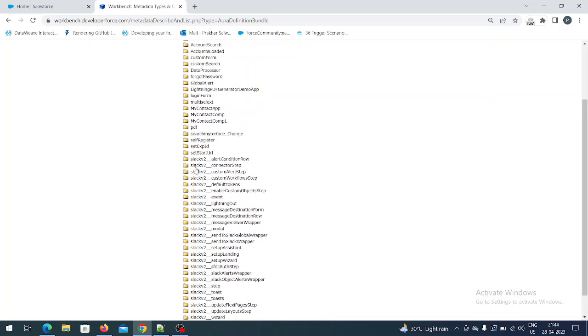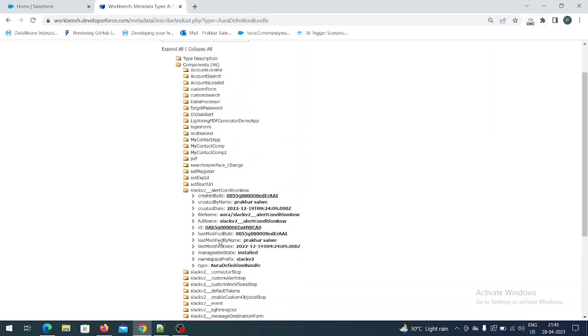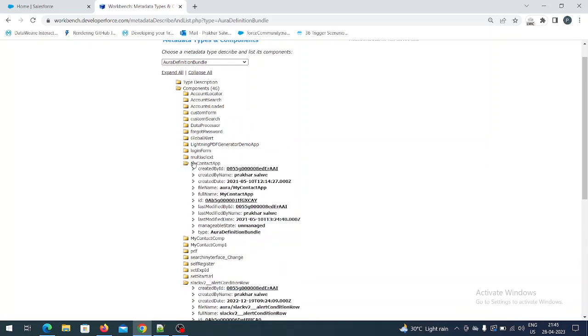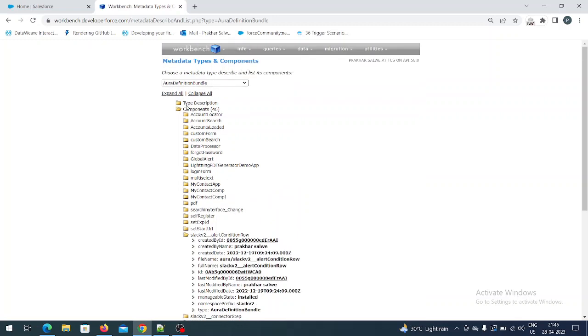Here you can see there are a lot of components that were created by me. My contact app, you can see all the things that were created here, date, full name, and all the things. The third thing is session information. These are the basics about the metadata and components, what components we are using.